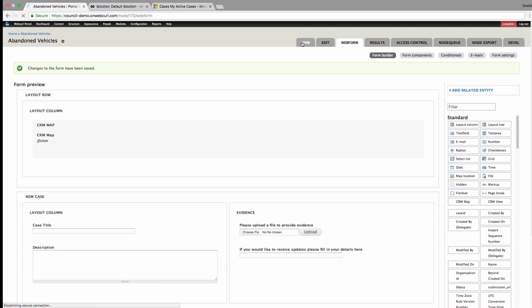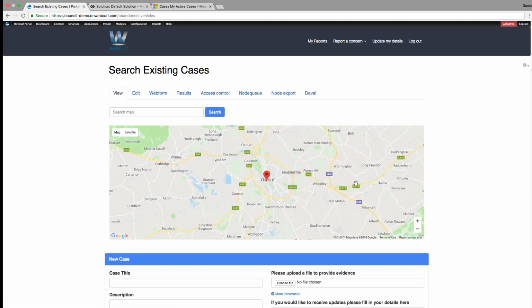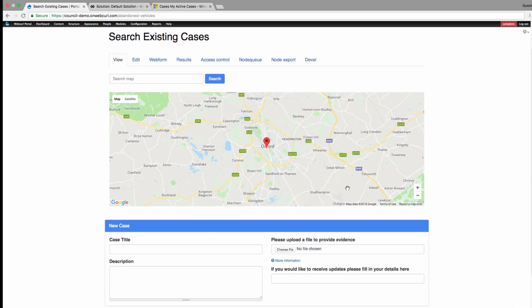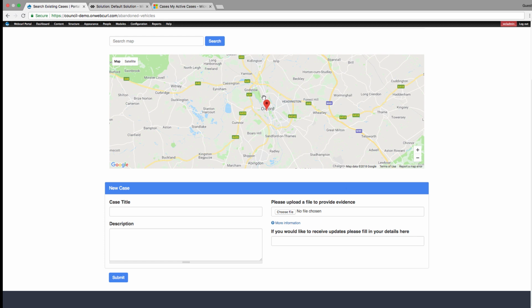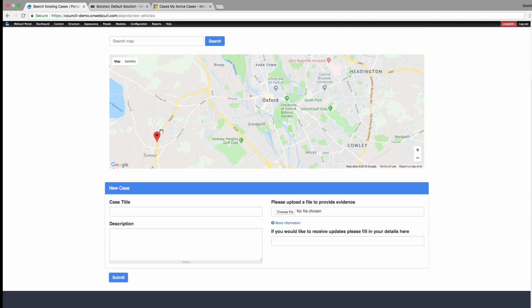So now once I've saved my form, I'm going to go and view my map and just check that it functions correctly. So in here I can see, here's my red marker. I'm going to move that to a location where there's potentially an abandoned vehicle that I'd like to submit. I'm then going to go and create that case, make sure I fill in all the key details that I'd like the customer service rep to understand.